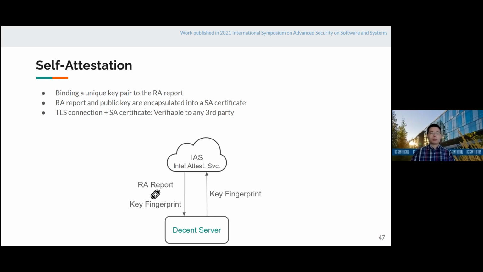During the program's initialization phase, the decent server will generate a unique key and perform a remote attestation to itself. This will bind the remote attestation report to this unique key. And then we encapsulate this report and the key into a certificate. And then we can use this certificate during the TLS handshake.